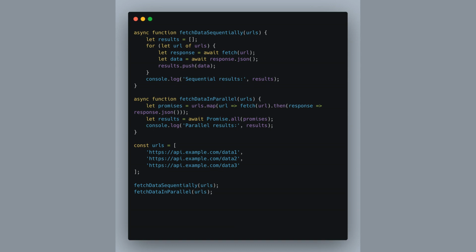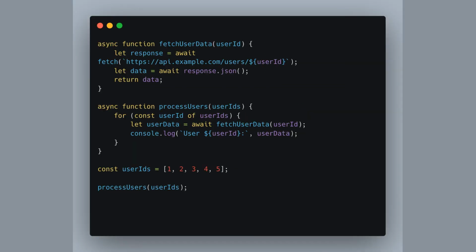Contrast this with fetchData in parallel, where we create a promise for each URL and use Promise.all. This fetches all URLs at the same time, drastically reducing waiting time. By comparing the output of these two functions, we can clearly see the efficiency gains of parallel execution in asynchronous operations. Here we're exploring async/await within loops.